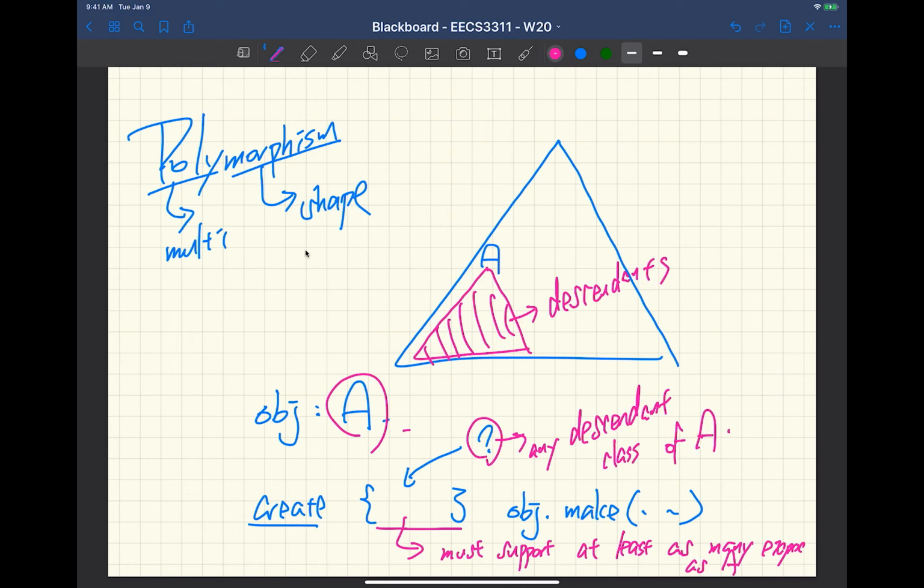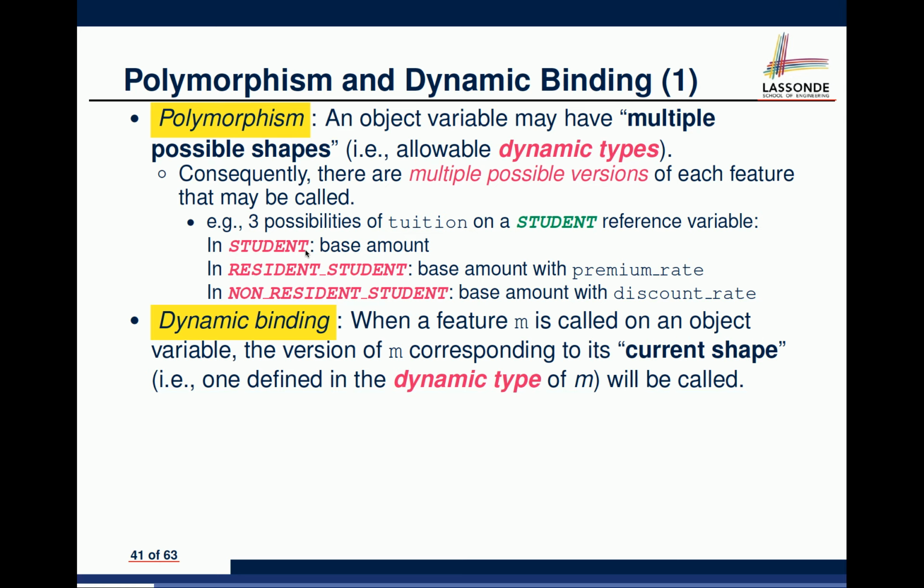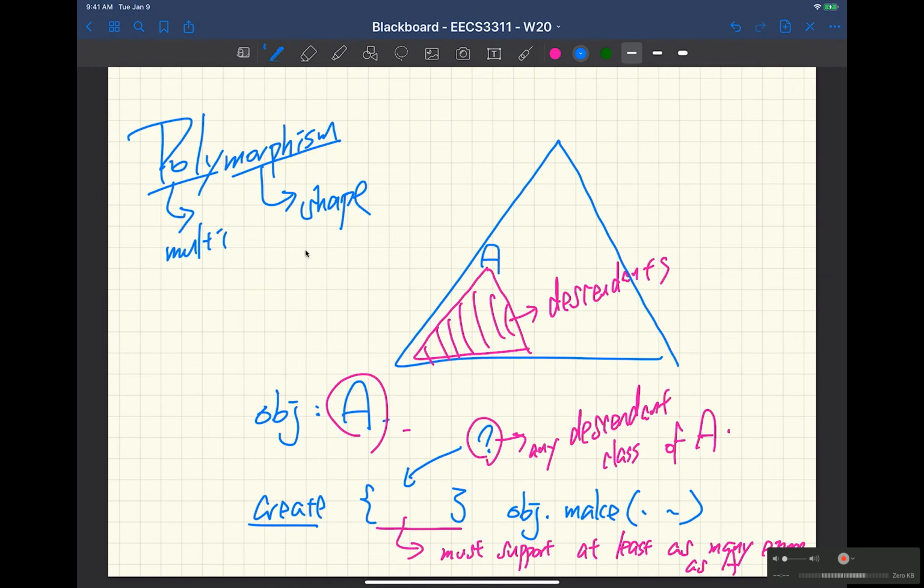Okay, it's a very general description of polymorphism. Given a static type, what can you really assign at runtime? How many possible shapes depends on how many descendants you have for A in the class hierarchy. And then we also have dynamic binding. Dynamic binding tells you, if you choose a particular class over there, say in class A I have feature F, and I choose one of the descendants, call it AD, by default F is inherited to this class. Now let's say I put AB over here as a dynamic type.